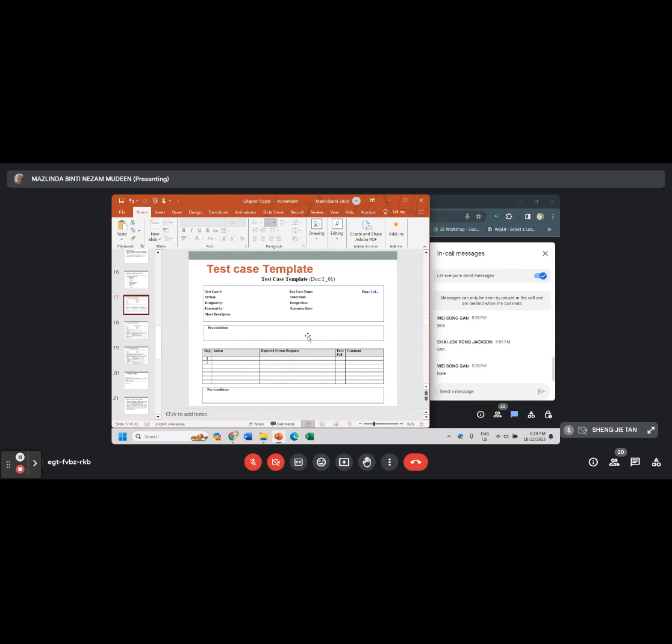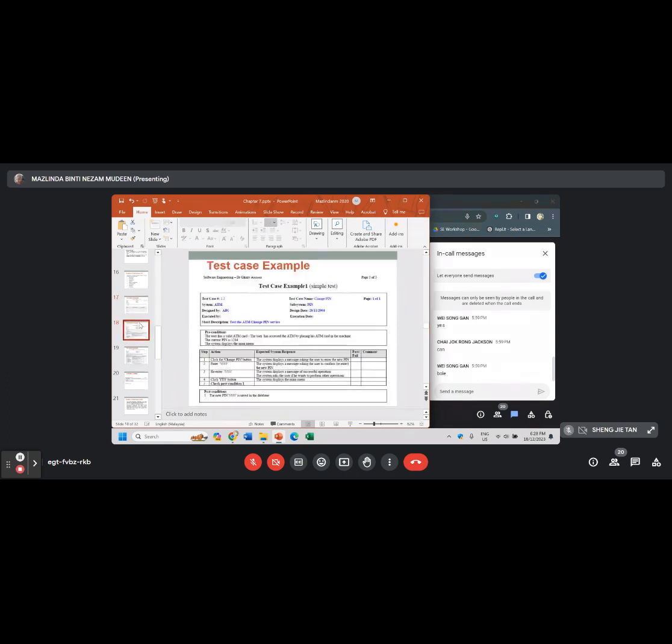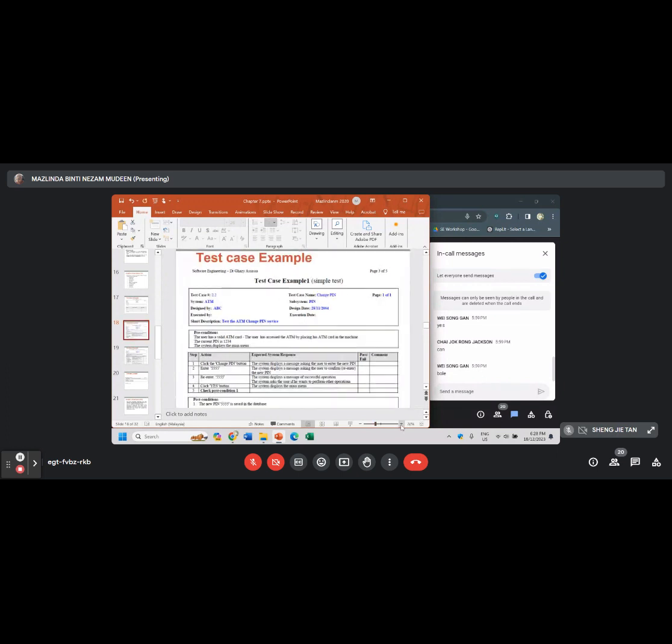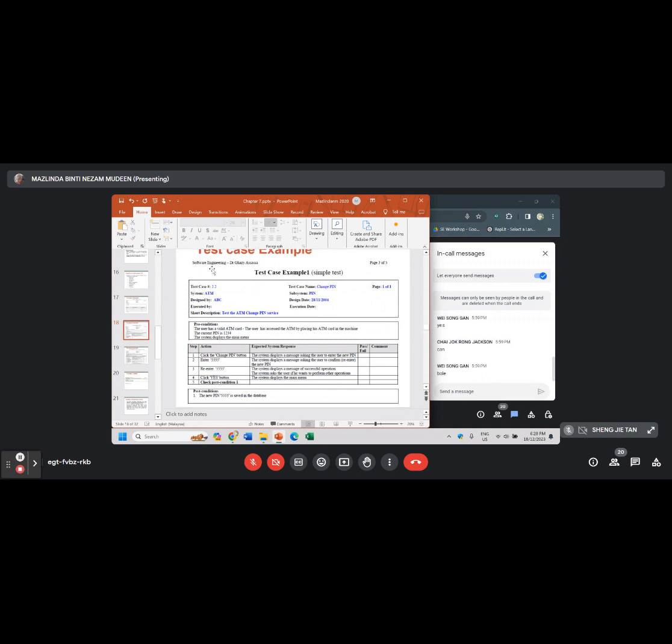So it is not a crime at all to say that this test case has a wrong template. Not at all. We can use different types of template, depending on the companies and the standards they are using. This is just a sample of the test case. You can see the test case ID, what system we want to test, and the subsystem, which can be called a module, and then the test case name.